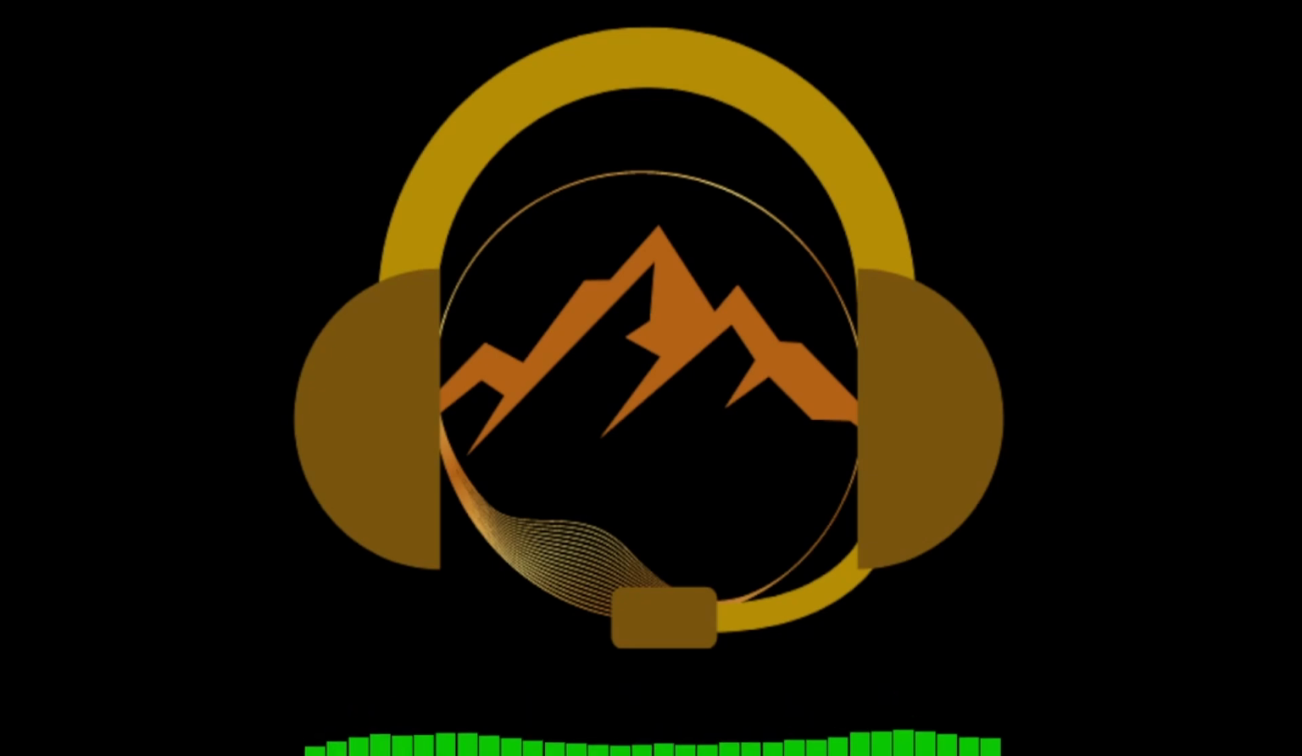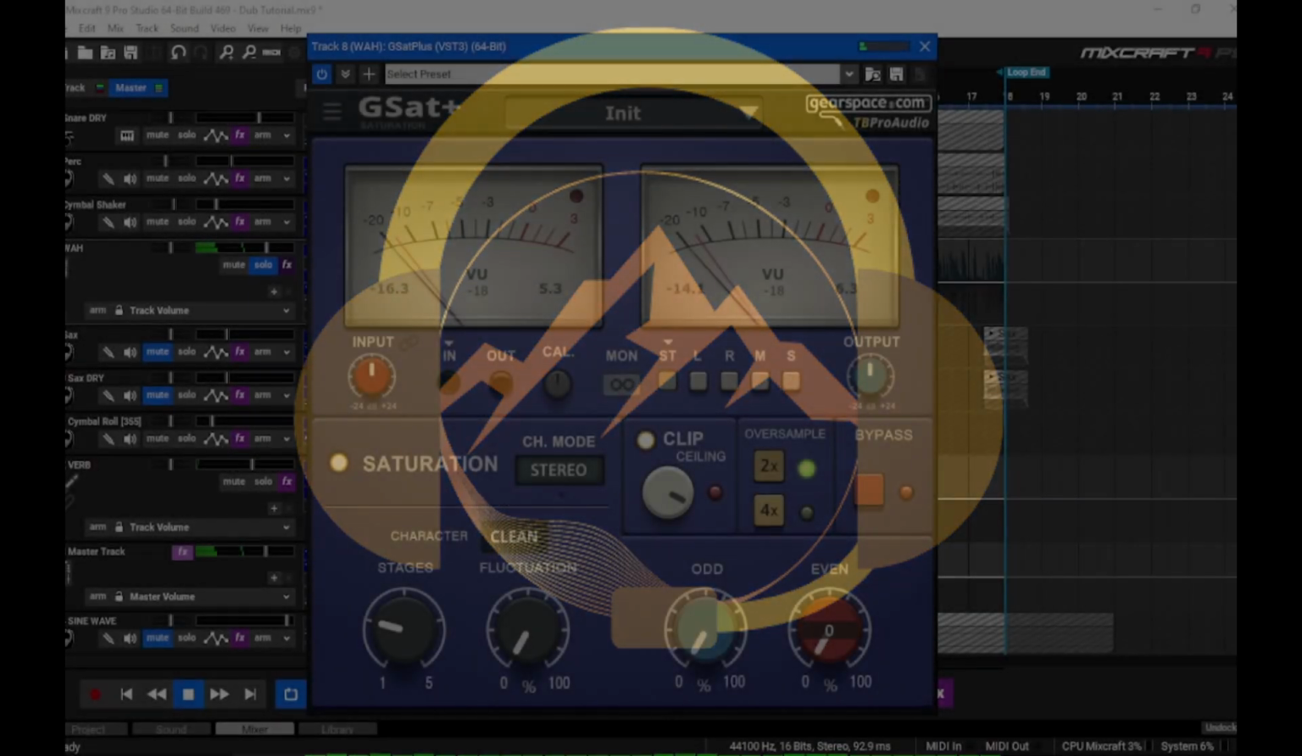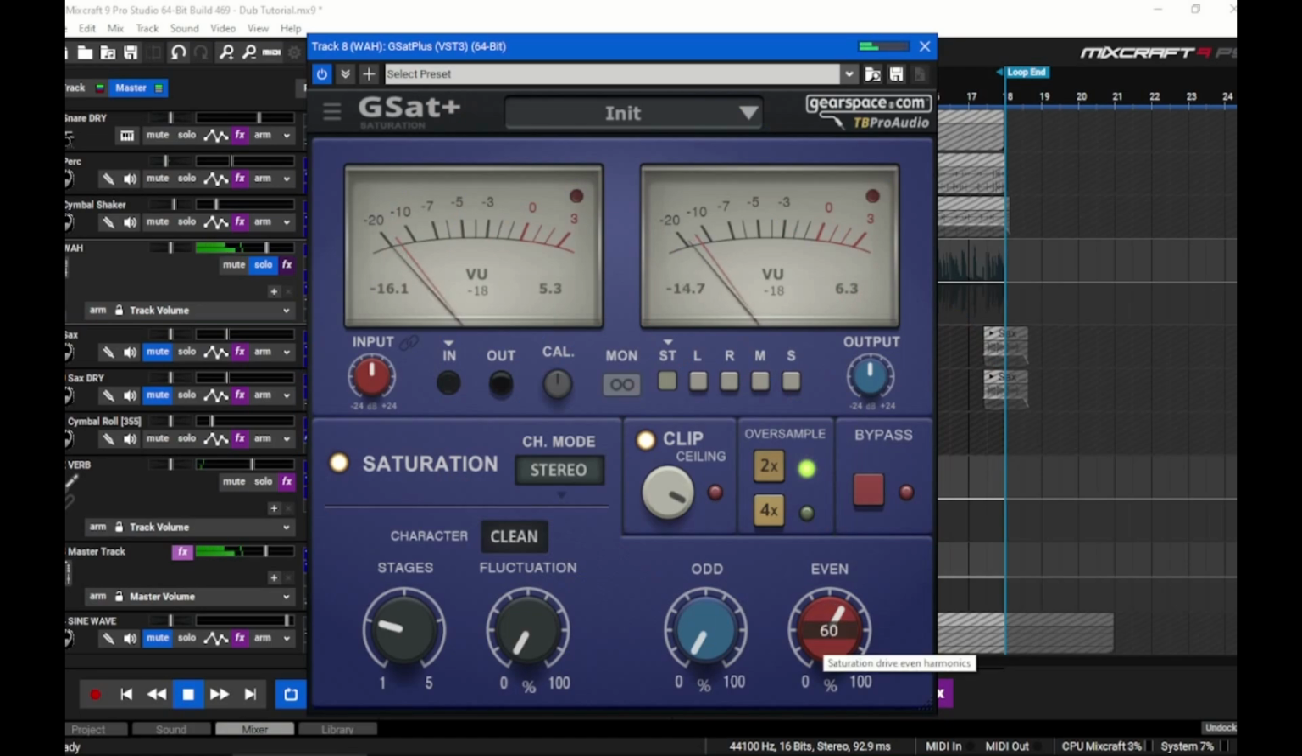So with character saturation or gentle saturation, what we're after is not too much clipping. We're after just introducing soft harmonics from the ground up. So let's get into that. If I want to introduce some gentle harmonics from the floor up, I know that I can crank up my even harmonics and start increasing the input signal.